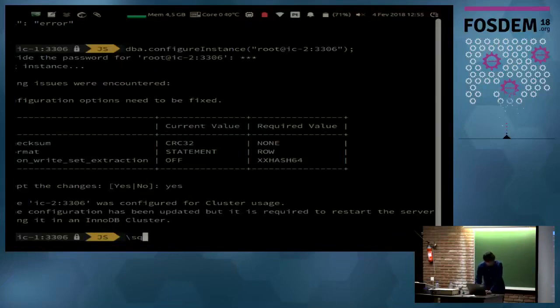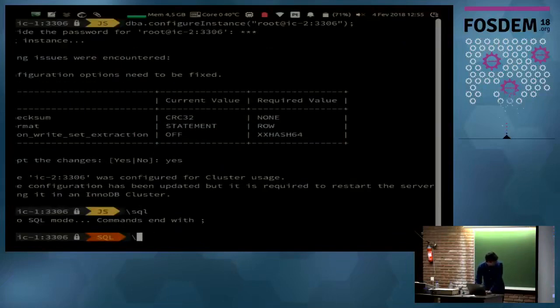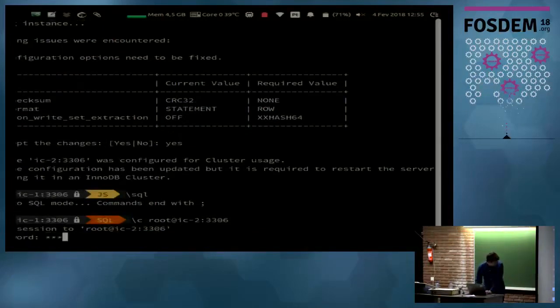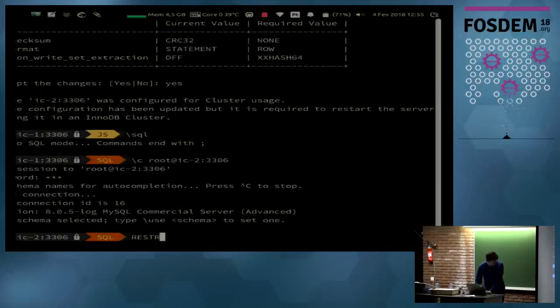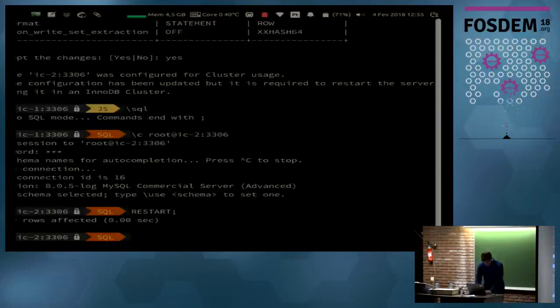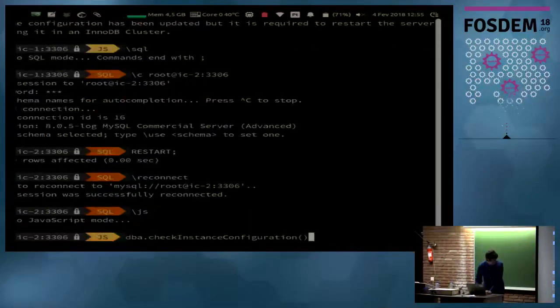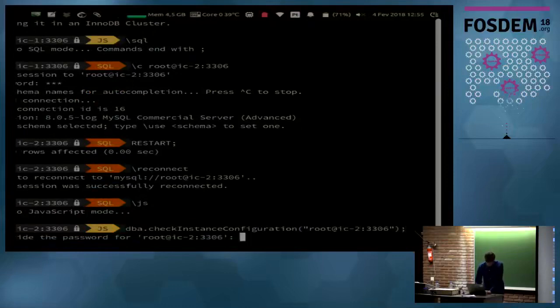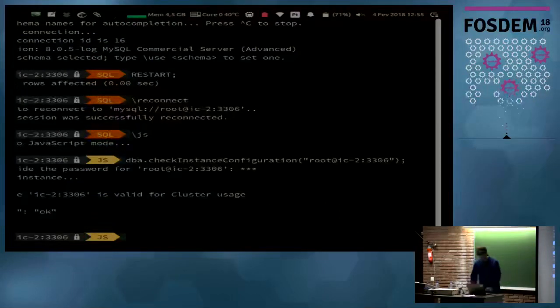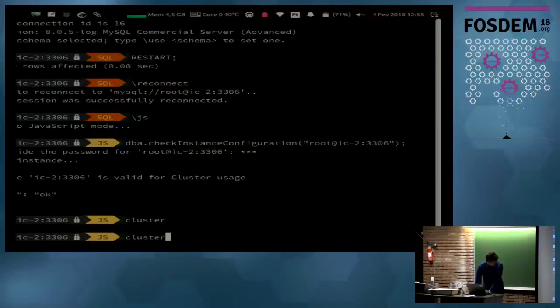So let me switch to SQL mode and establish a session to the instance. Okay, and now I'll run the restart command, which is this beautiful, amazing command that we have in MySQL 8 that lets you remotely restart an instance. It's really cool, so let's just run it. Let me reconnect the session. We're good. And just to prove that everything is fine now, I'll call the check instance command. And okay, it's good. So let's add it to the cluster.